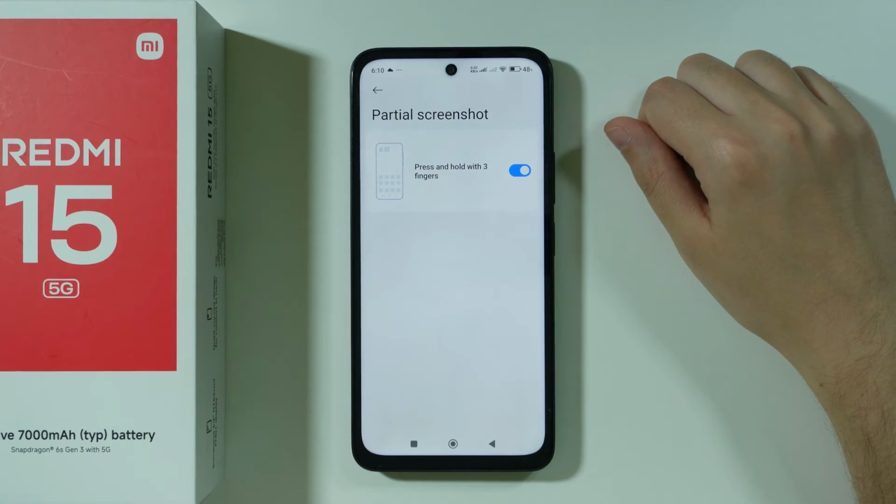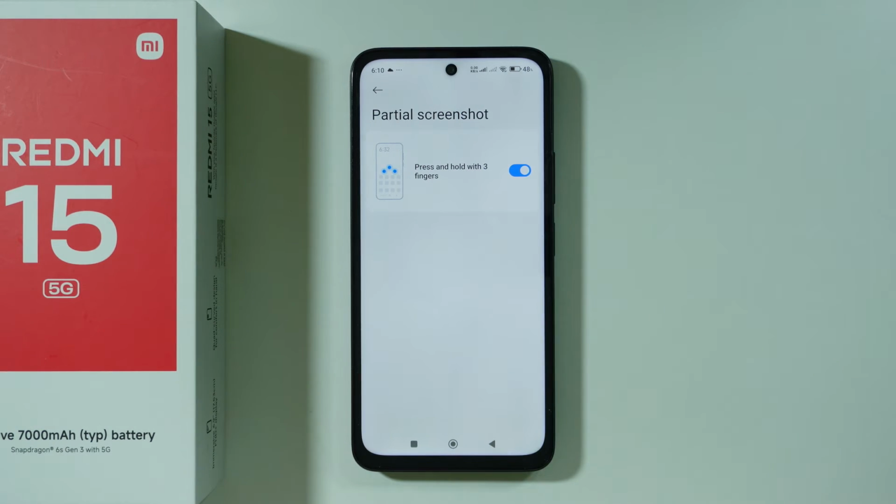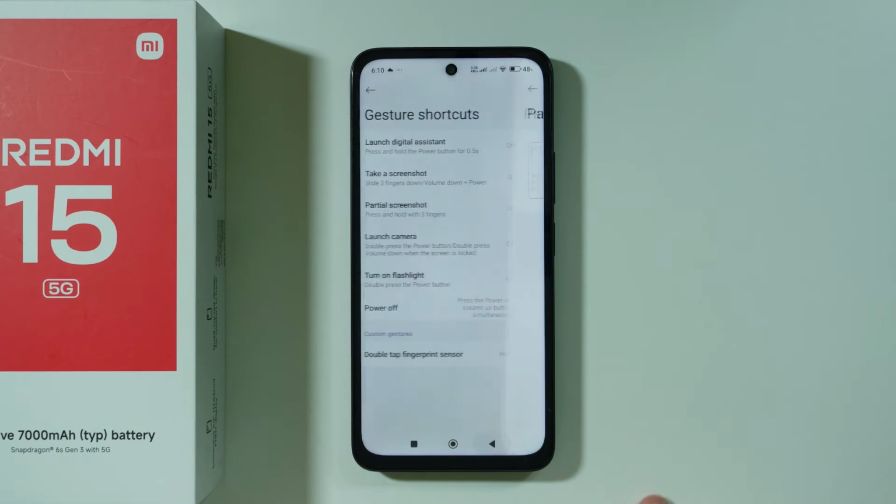So press and hold with 3 fingers. So all of this can be enabled or disabled. So if some of them do not work for you, then be sure to check out these settings.